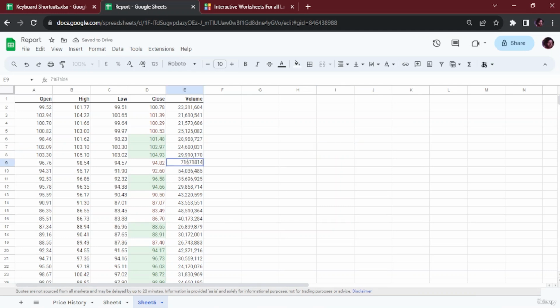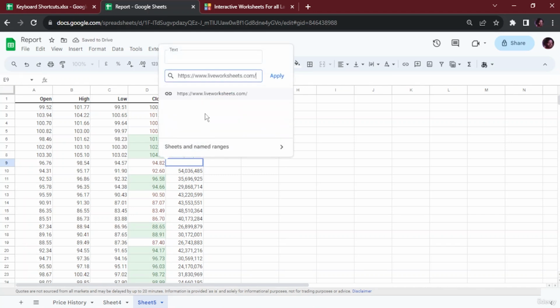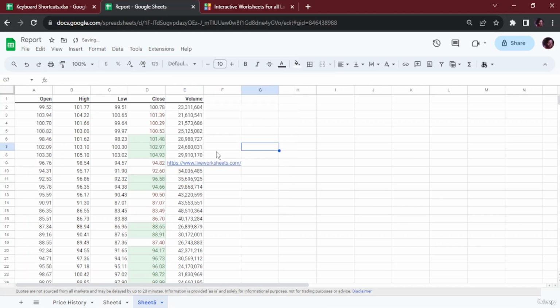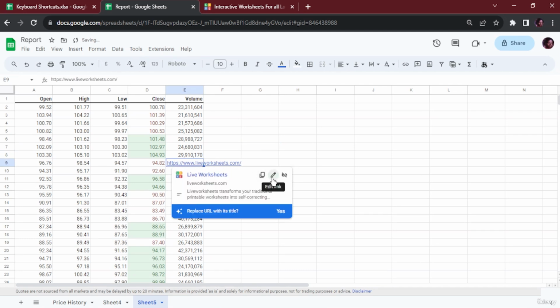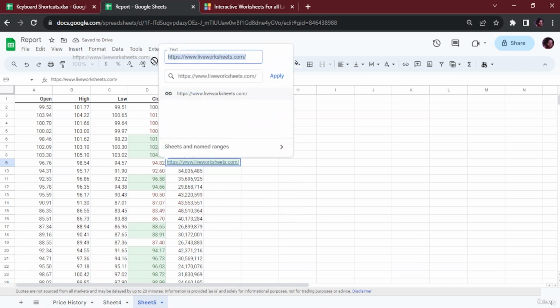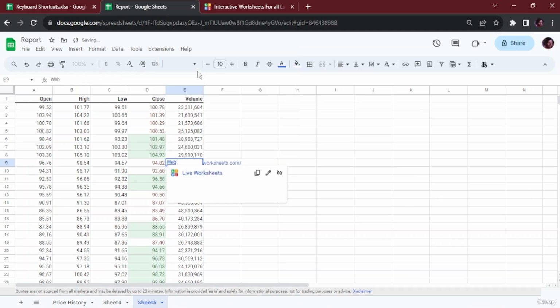So what I'm going to do is select this and press Control K. Put in the link, press apply, and then here I have my link. I'm going to press edit, and here in the text, let's say I want something to be different, to be visible. Let's say I type in web. Hit enter, and you will see it turns out to be web.